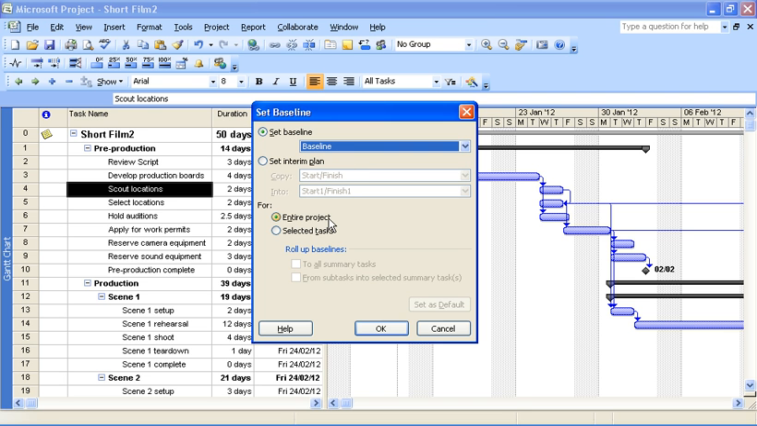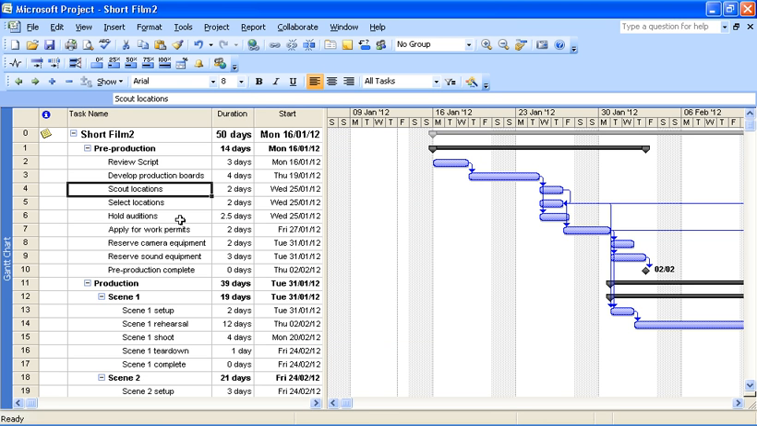And as mentioned, we're going to do it for the entire project, but it is possible to only set baseline information for specific tasks that you select. But I'm going to leave the defaults and just click on OK, and that will set that baseline. Can't really see too much on screen at the moment that indicates that.